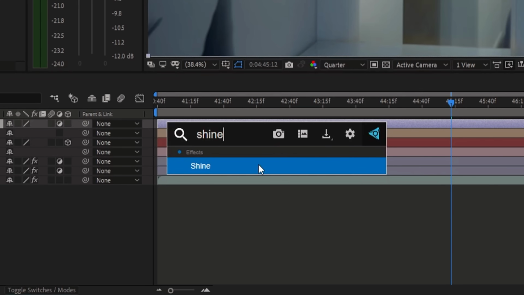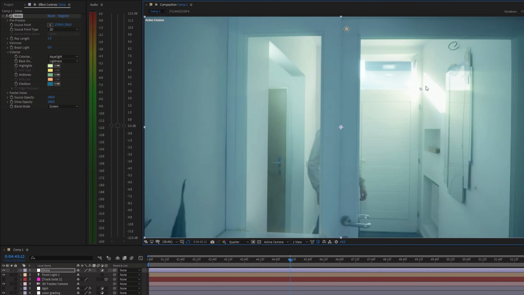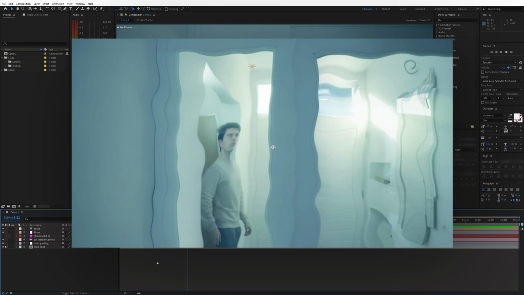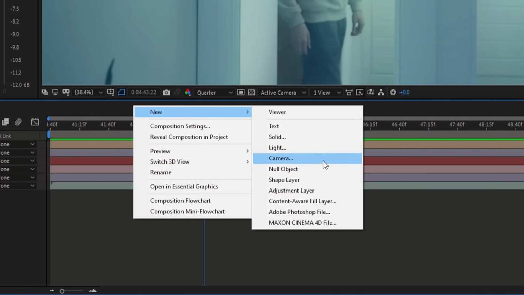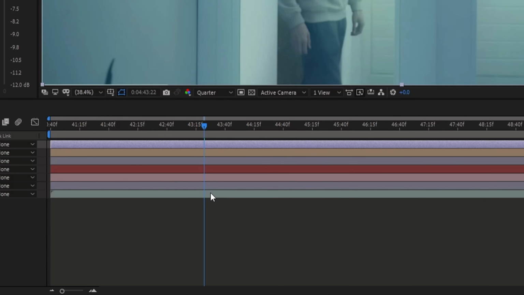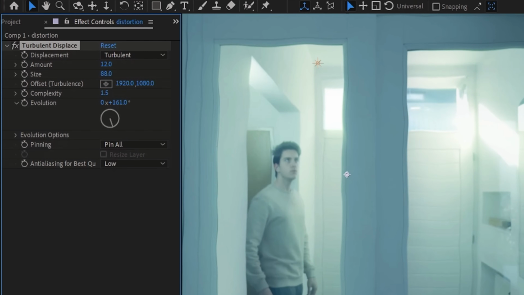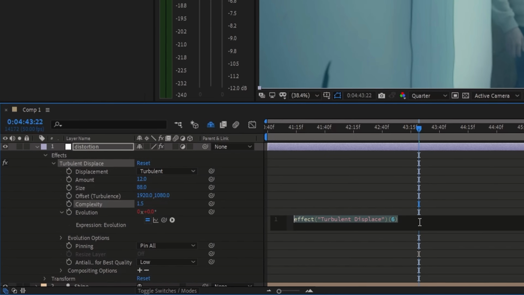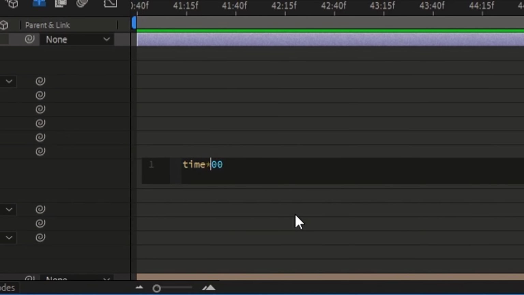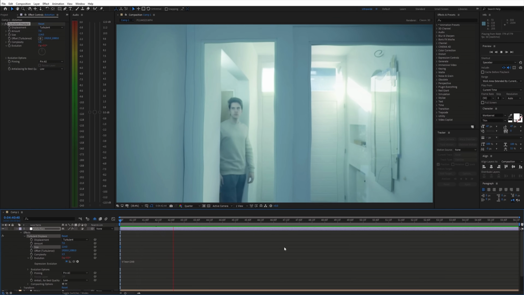Another option is to use a plugin called Trapcode Shine to create those light rays. Furthermore, we can add some distortion or displacement to the shot. Create new adjustment layer and search for Turbulent Displace effect. This effect allows us to simply deform the shot and we can animate the evolution to make it change around. Hold Alt and click the stopwatch icon. Then type in time times 200. And you can change the size and amount to something you like.